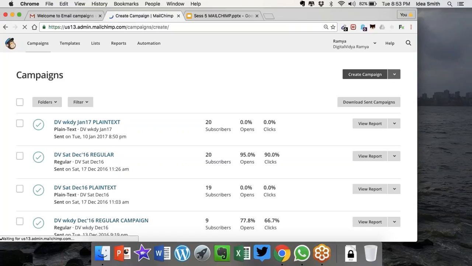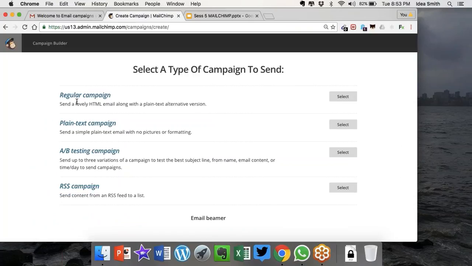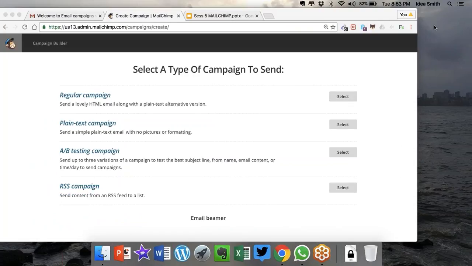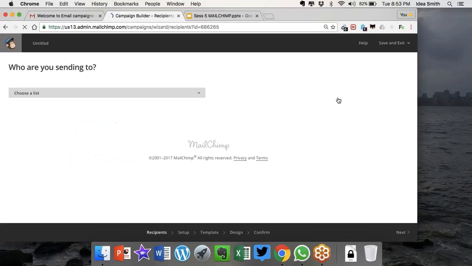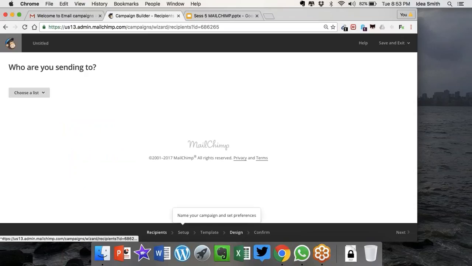I'm going to say create campaign and this time I'm going to select the regular campaign. That's okay as long as you've got it. You can check it later, Pranav, Vishwajit. I'm going to select regular campaign. A regular campaign, unlike the plain text, has 5 options because a regular campaign allows you to do a lot more things. The first step is still recipients.